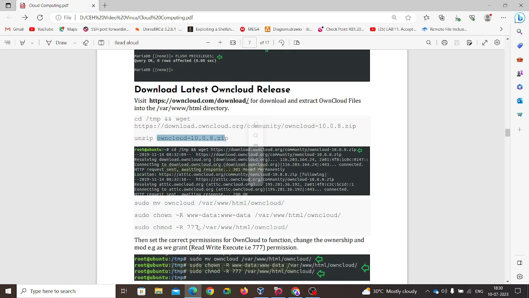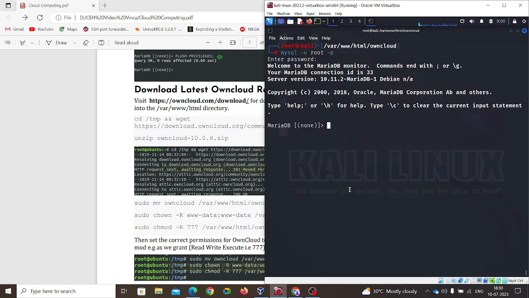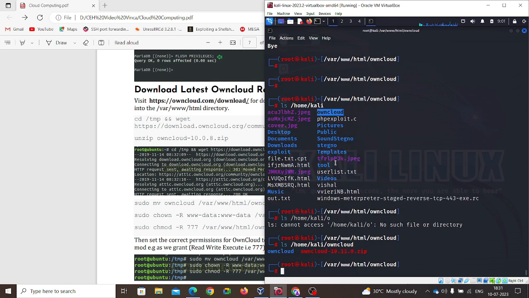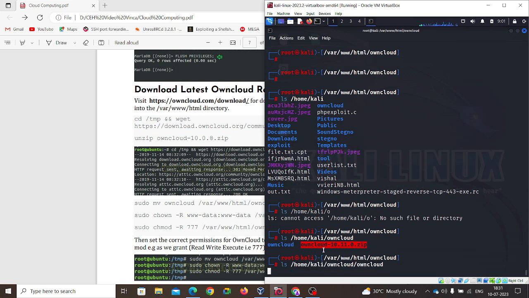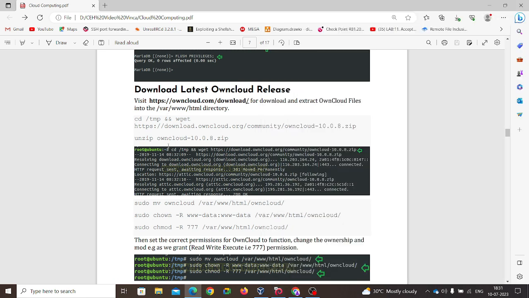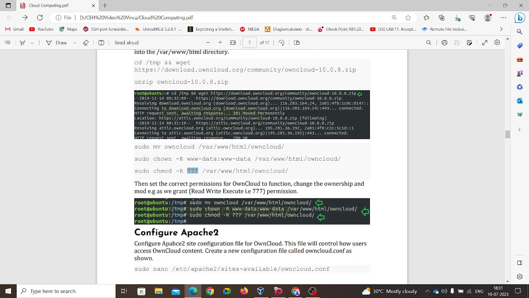Once it's unzipped, move that entire folder. I already moved that file. Let me show you. ls /home/kali. Here is my ownCloud server, owncloud. I already downloaded the file and everything is there. Now I move it into /var/www/html/owncloud. You can also move that file here and assign the permission to the user www-data. Also assign the permission 777.